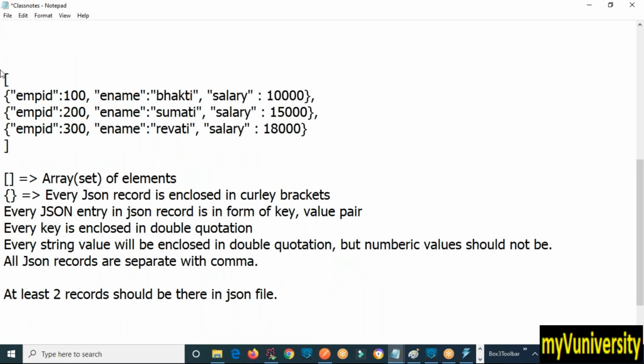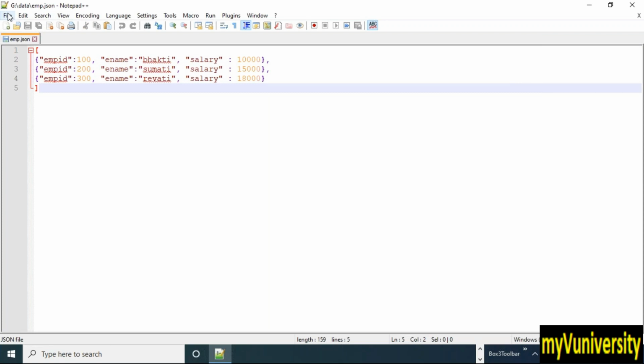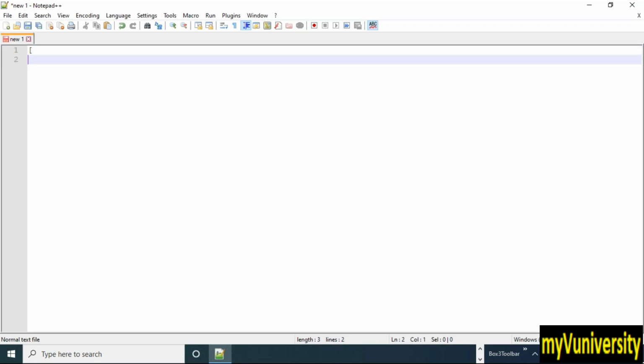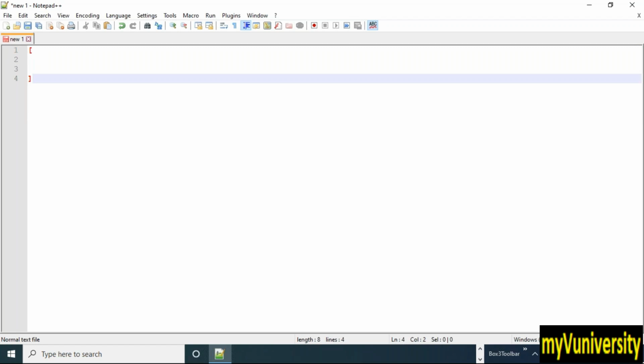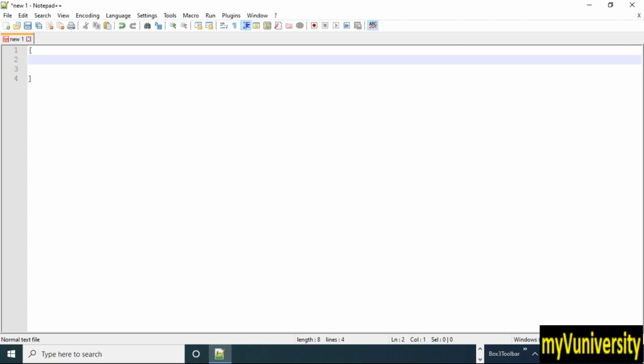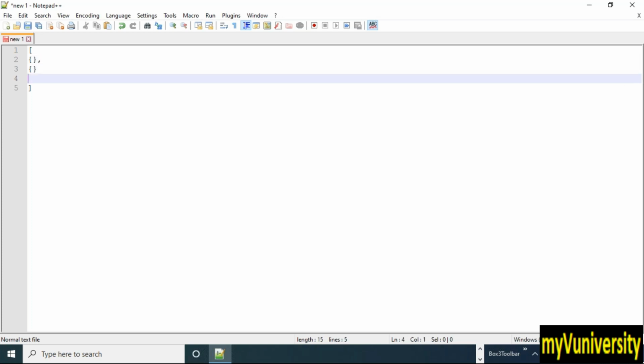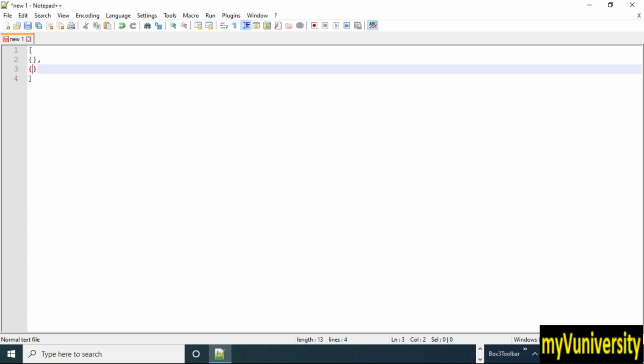So what I do, I just showed you this ready-made JSON file. I'll create it from scratch. Let me show you how to create it from scratch. So I'll go to Notepad++. I close this file and I create a new file, and I'm typing in that new file. So I just put the opening and closing square bracket. Then suppose I'm going to take two JSON records. So one, comma, and second. That's all. Two are sufficient to have in the sample file.